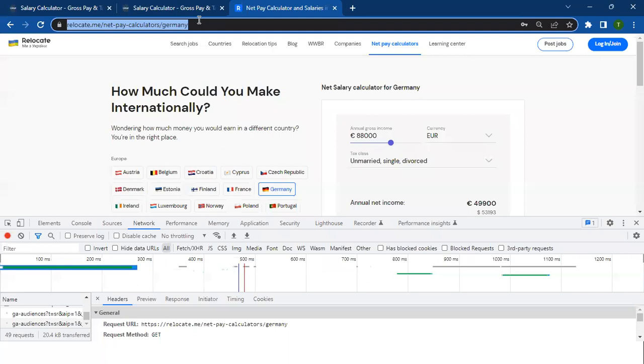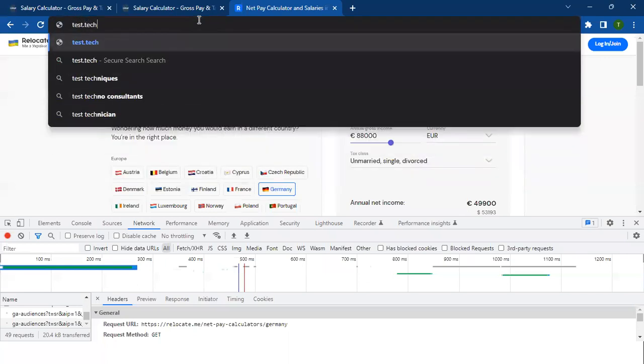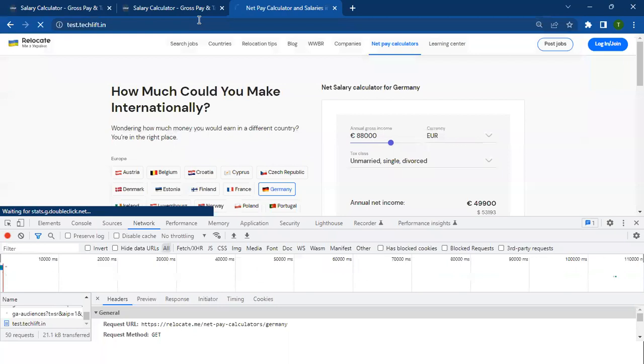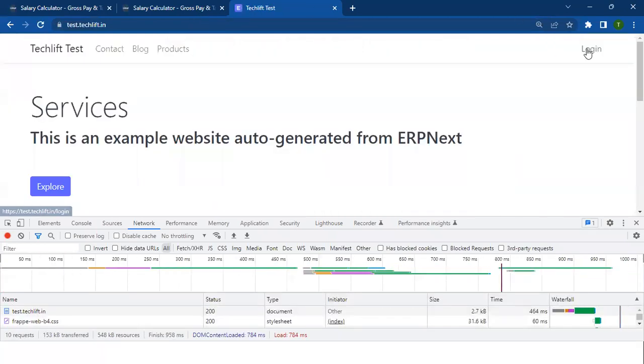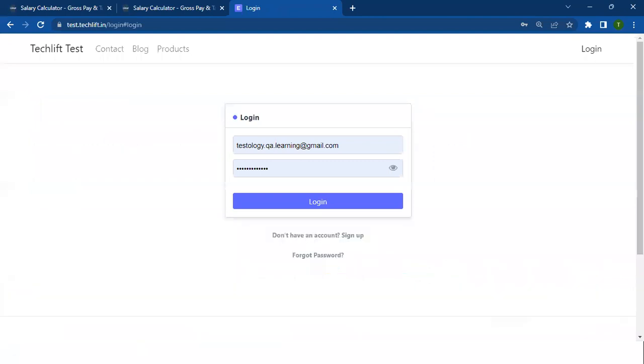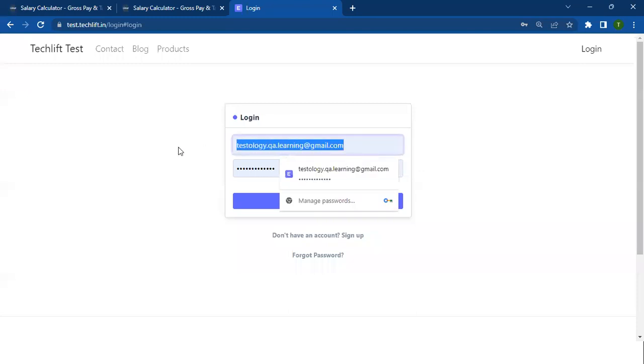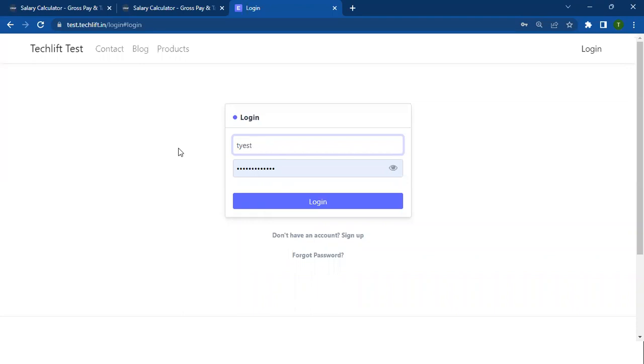Let's assume that there is a website called test.techlift.in. Okay, I'm opening this website and there is a login page here. This is the user interface. Now, if I put some user ID and password, let's say test@test.com and some random password, which is an invalid password, and click on login, it is showing me invalid login, try again.